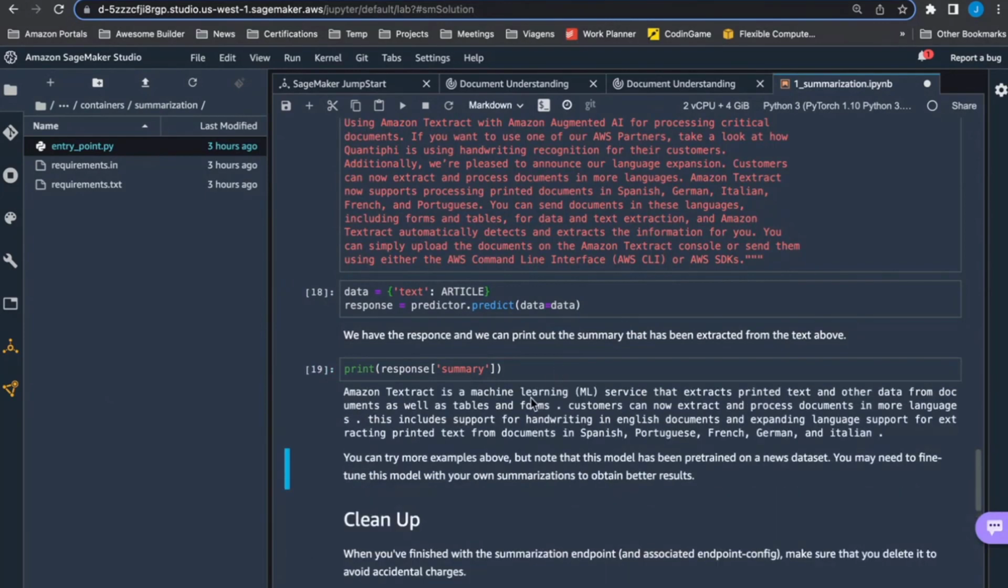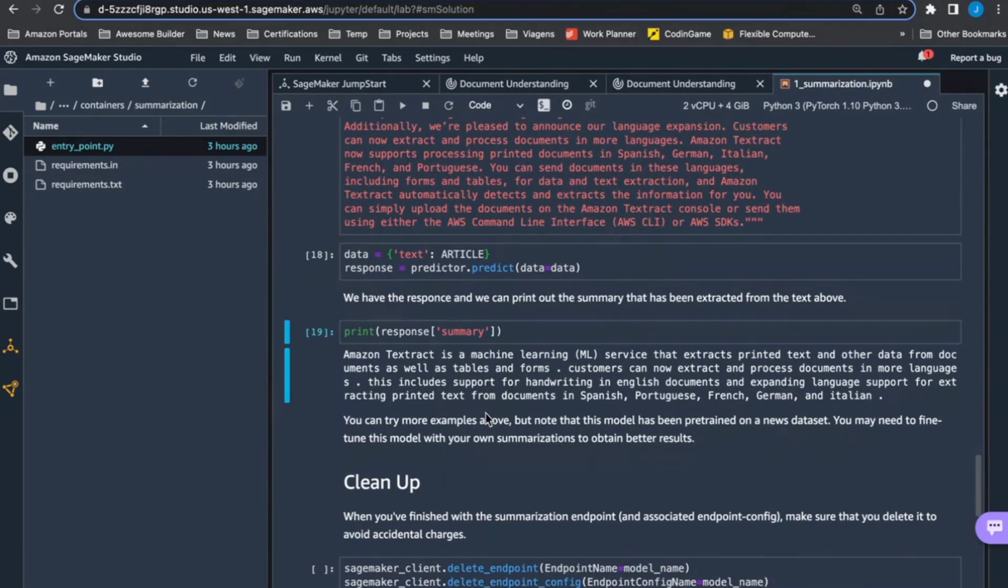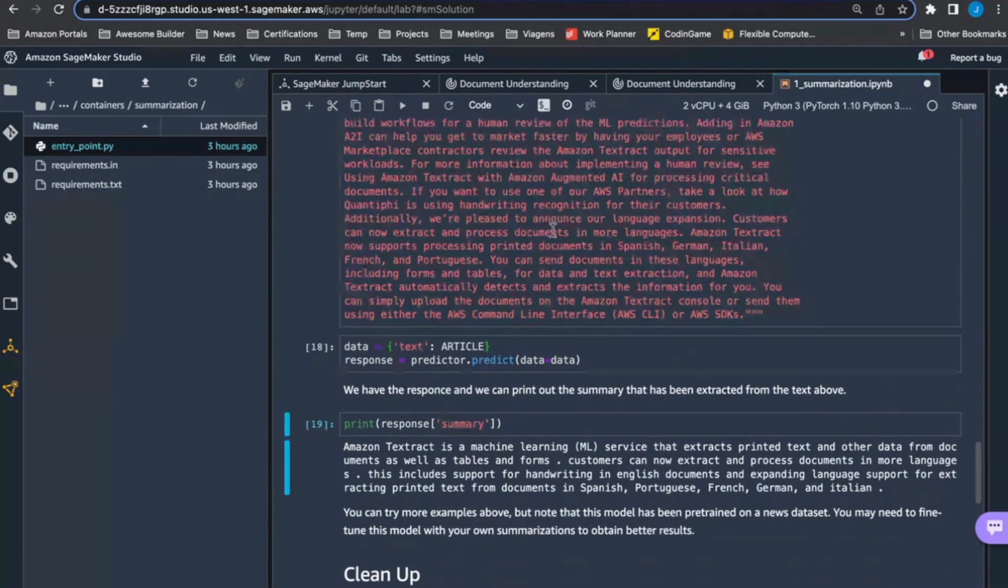Now we can print it, and you see that we have this neat little executive summary for our text. So Amazon Textract is a machine learning service, blah blah blah, that extracts printed text and other data from documents as well as tables and forms. Very fluent, as you can see. That's one of the characteristics of these generation models. They're really fluent, even though they might not understand the technical domain very well.